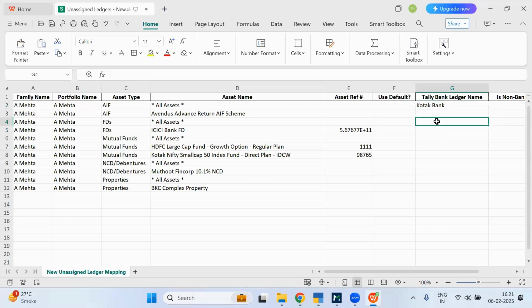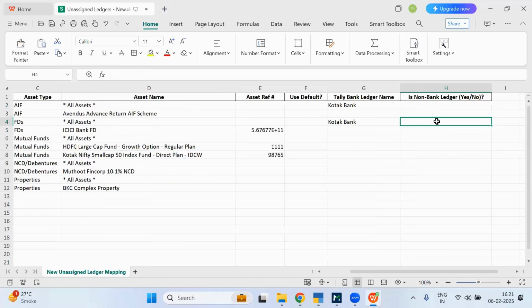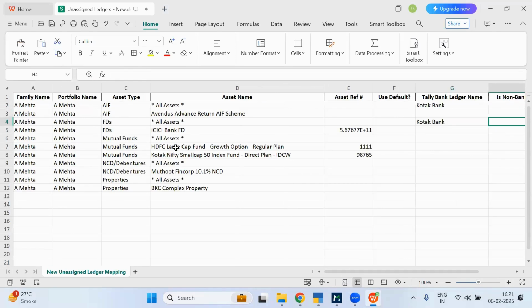For all the investments basically. So there are a couple of different investments as you see on the screen. There is AIF, fixed deposits, mutual funds, NCD debentures, bonds, and properties as well. So for all the types of investments, in my case, I'm basically doing all kinds of payments through a single bank, Kotak Bank. In case you have multiple different banks, obviously you can write different bank names exactly the way you have created in Tally.